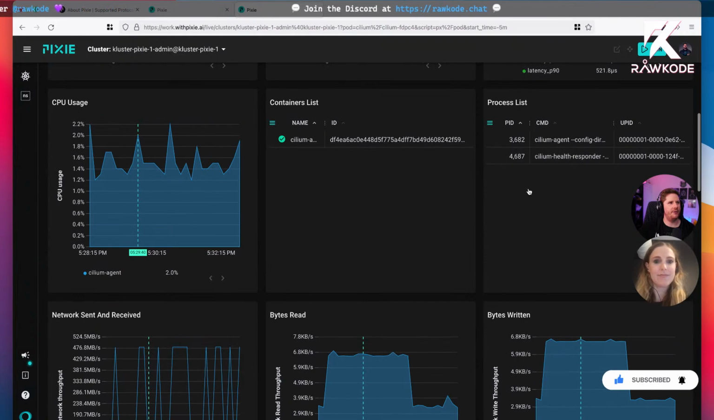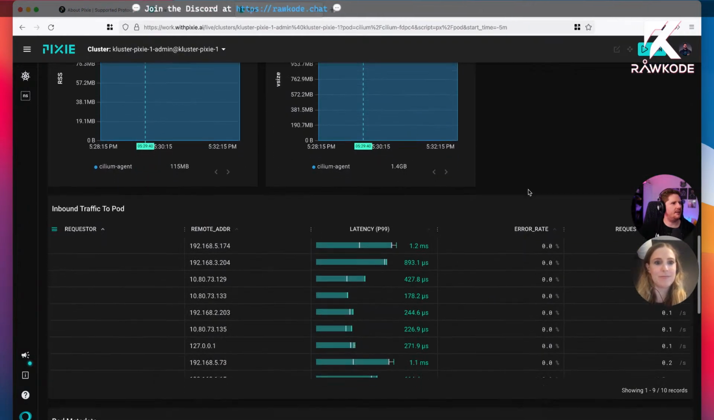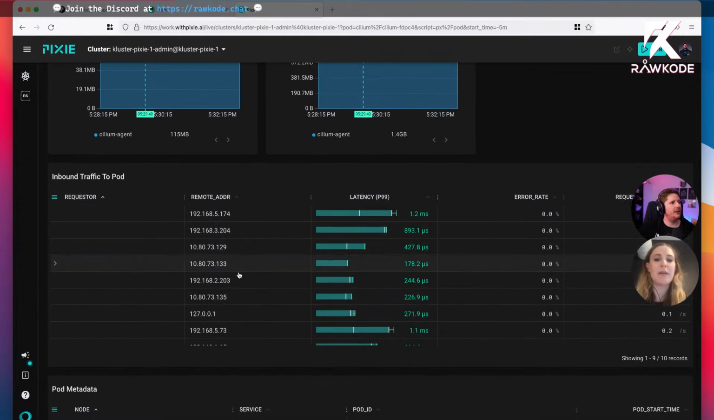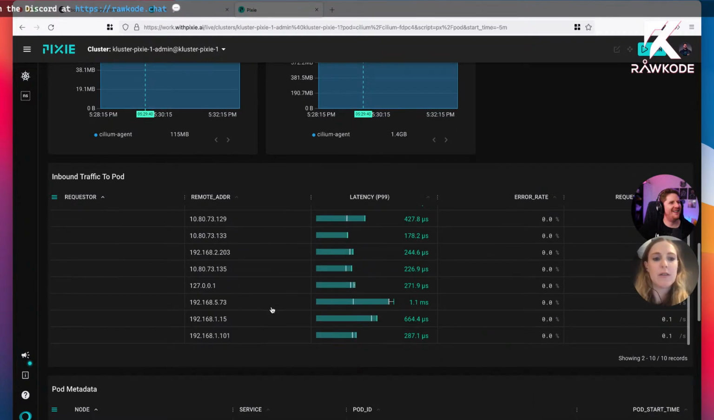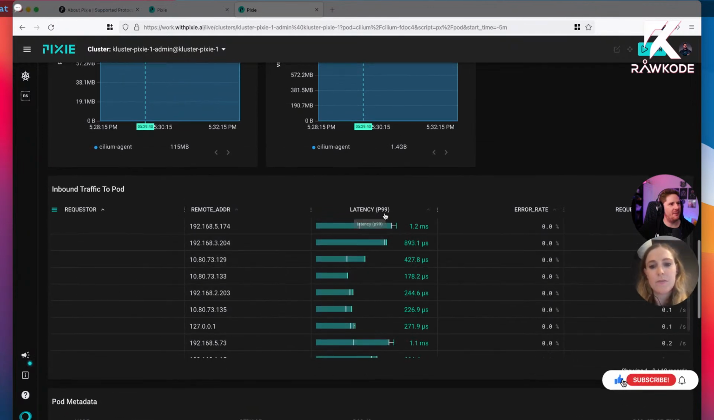Okay, so we can see the processes in our pod, network stats. Yeah, I really like being able to see stuff by container too. Even just seeing the requests being made, we've got the P99 here. That's just invaluable information when you're debugging microservices.